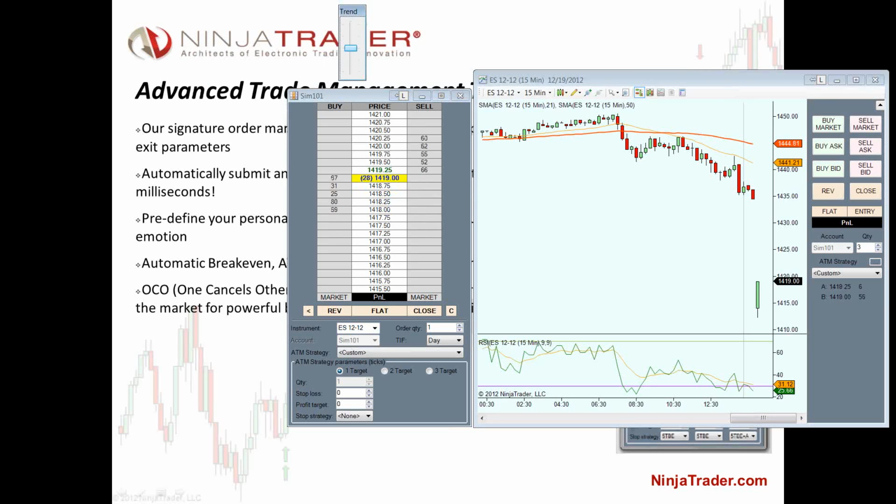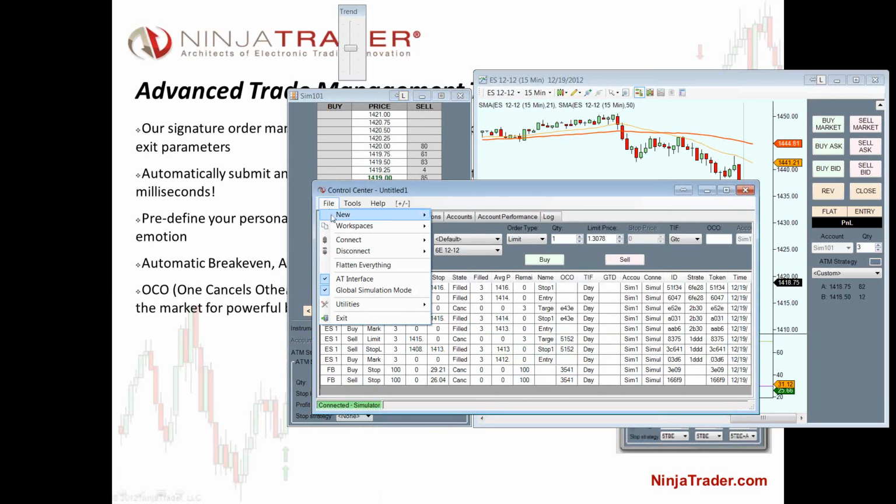Now, just to move things a step further, I wanted to show you guys how you can use the Market Analyzer to set up your own custom watch list and really pull everything together as far as your charting, your order entry, and your analysis. So let me go ahead, from the Control Center, go to File, select New, and Market Analyzer.